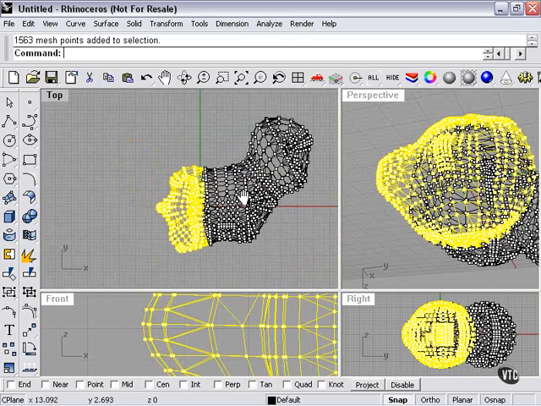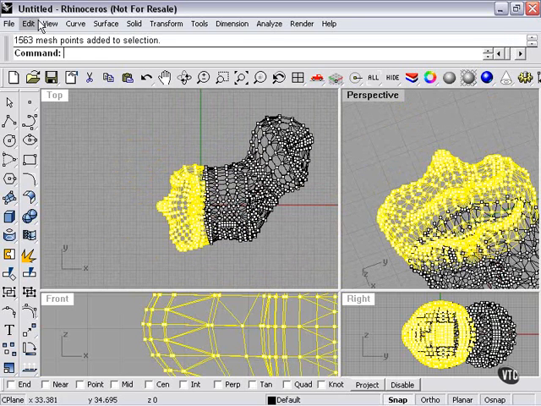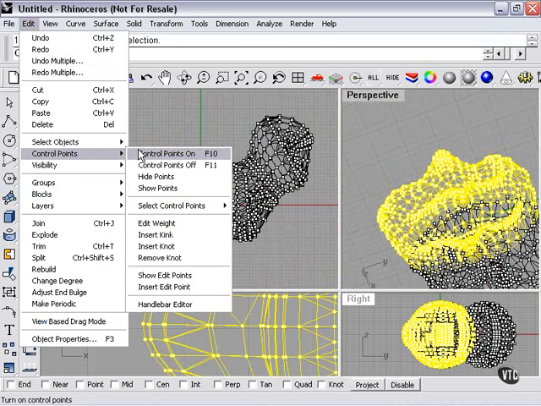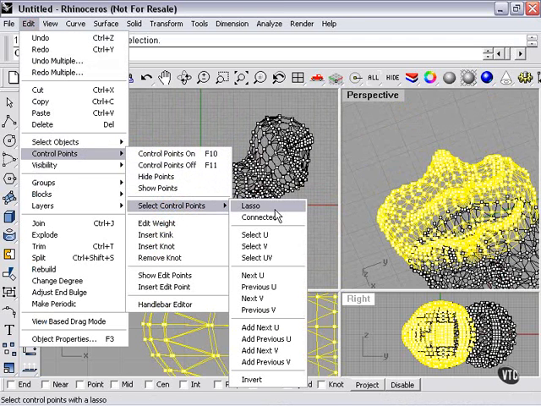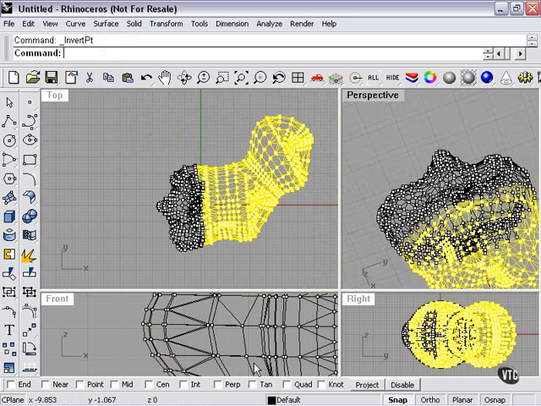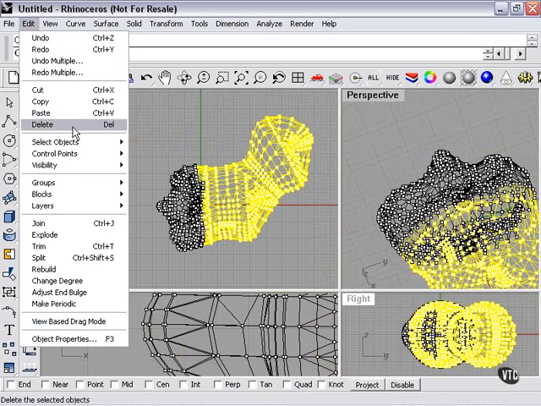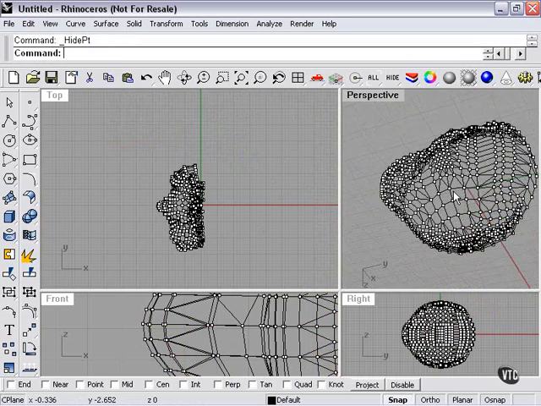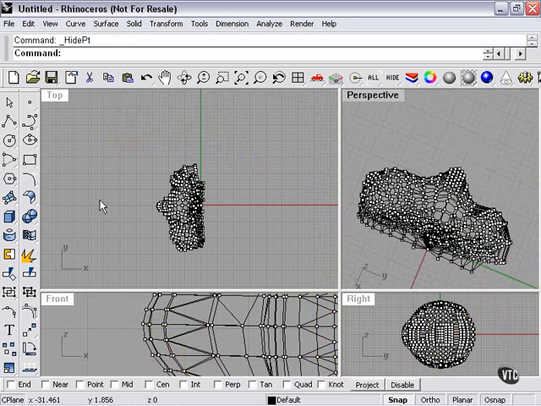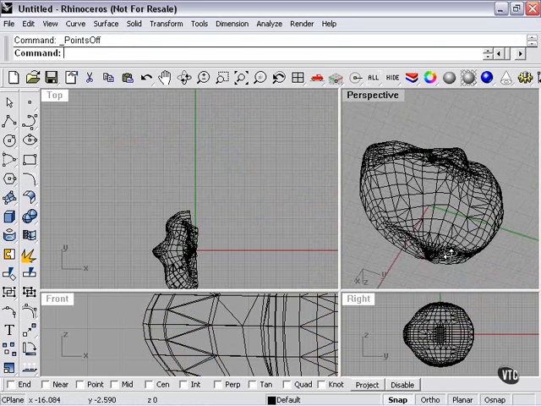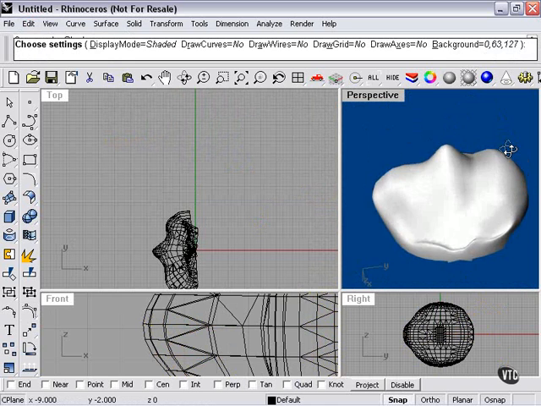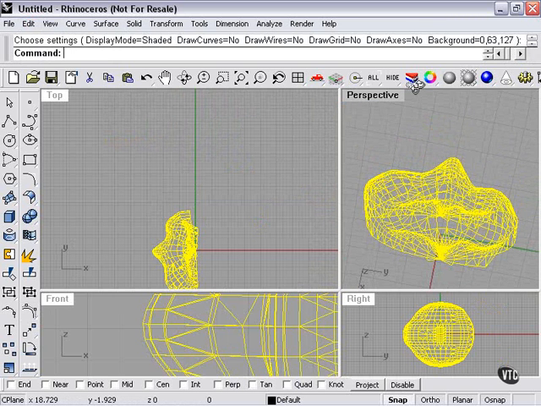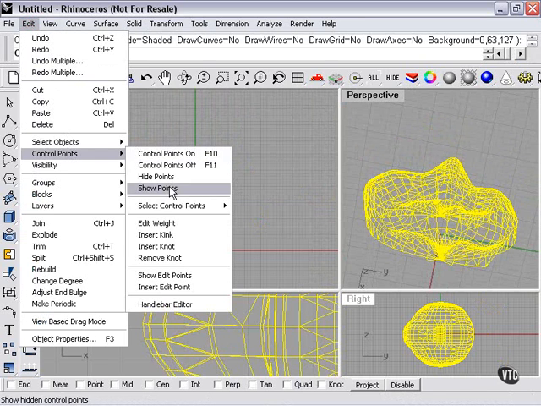Another way to work with points, if I select these, I could go to Edit, Control Points, select Control Points, invert. That will select the remaining points, everything that I hadn't selected. Edit, Control Points, hide points. Now I've just got the face to work with. I can go back, edit, control points, show points, and I have the whole thing.